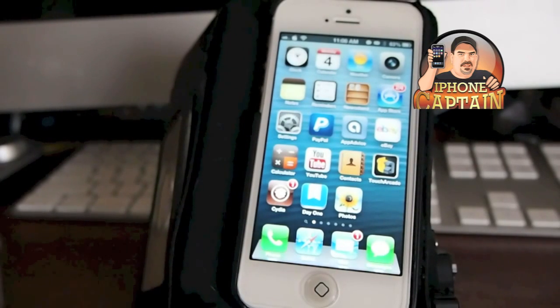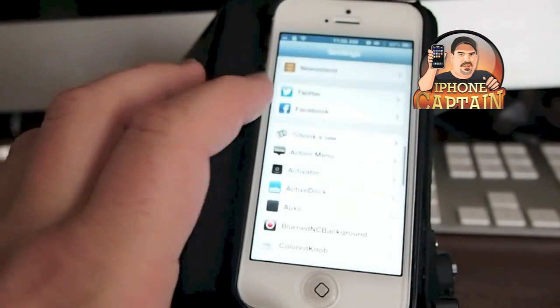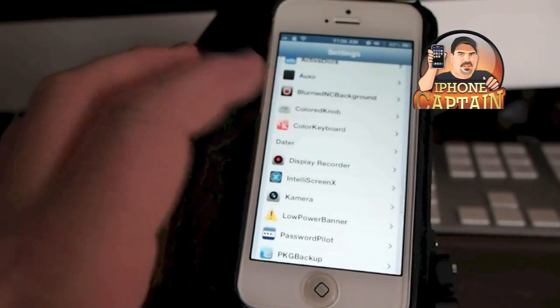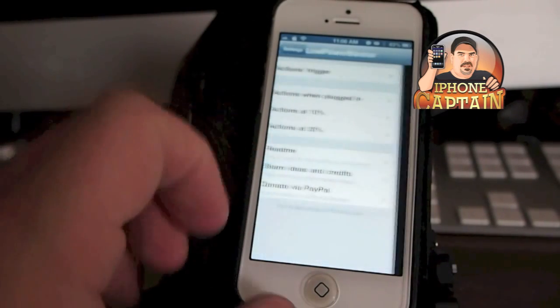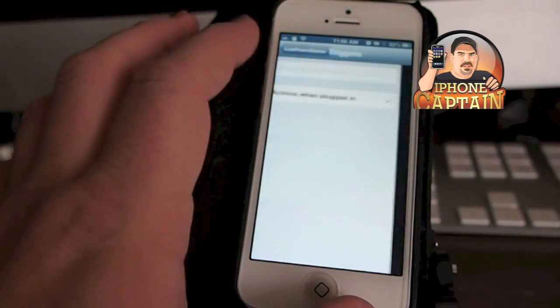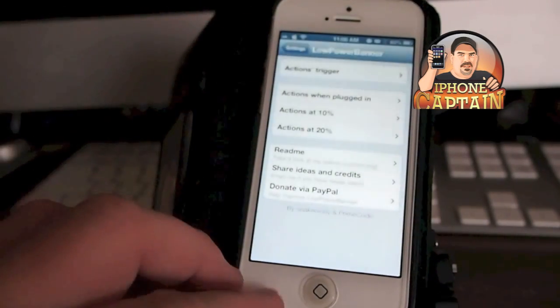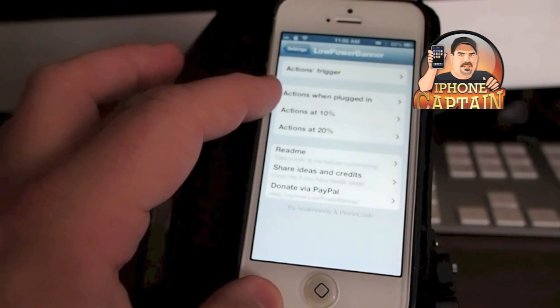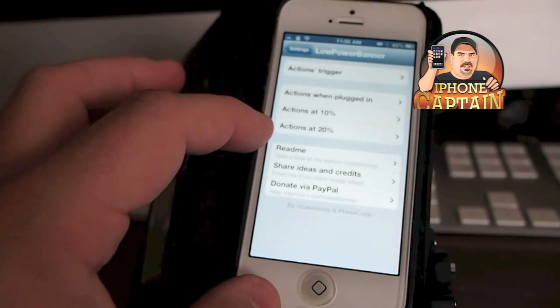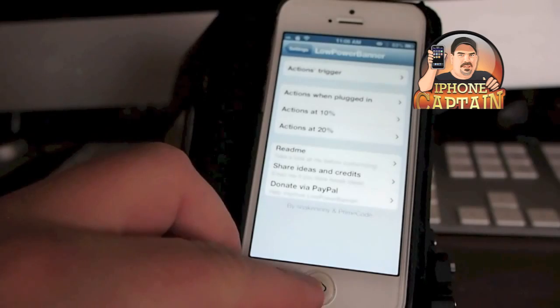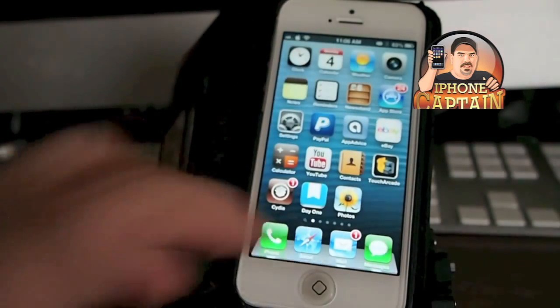Another one is called Low Power Banners. You know, when we get to 20%, I think we get a pop-up from our phone telling us that our phone only has 20%. Well, this tweak lets us put in the banners when we want them. We can change the triggers altogether, and we can put in banners at 10% when we plug it in, at 10%, 20%, and you can change it to 1% if you want to. That's up to you.